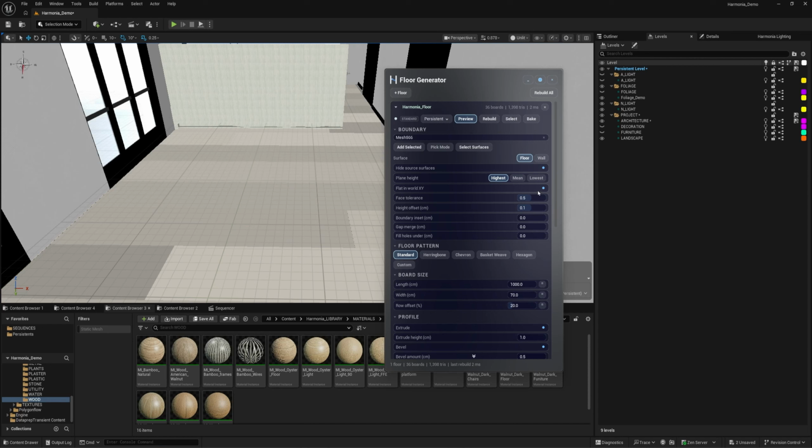The next few values clean up the boundary. Face tolerance sets how far a face can deviate before the tool stops counting it as the same surface. Height offset lifts the boards clear of the source mesh so the two don't fight for the same space. Boundary inset pulls the boundary in from its edges. Gap merge joins boundaries separated by a small gap so they generate as one floor. And fill holes under closes small holes rather than leaving gaps.